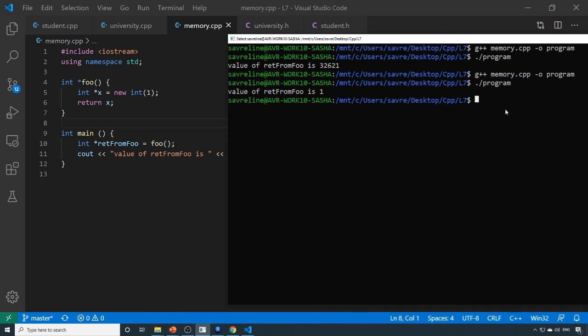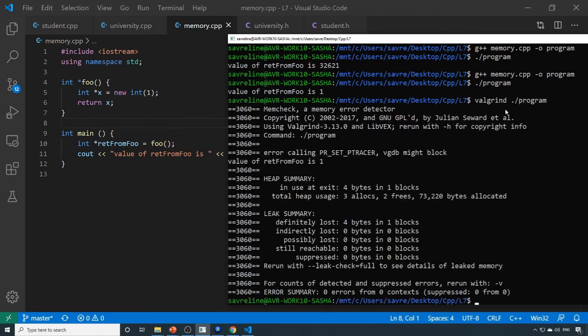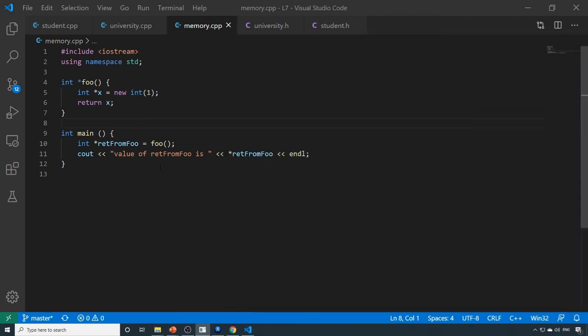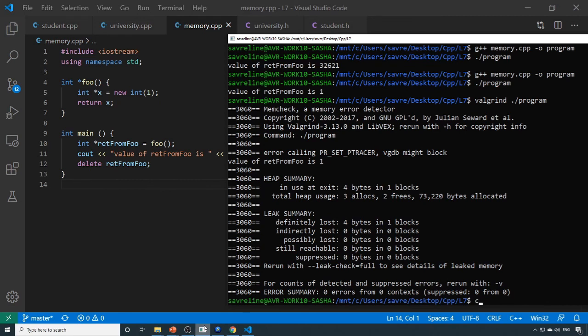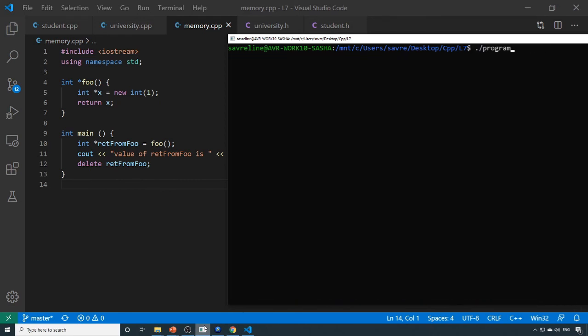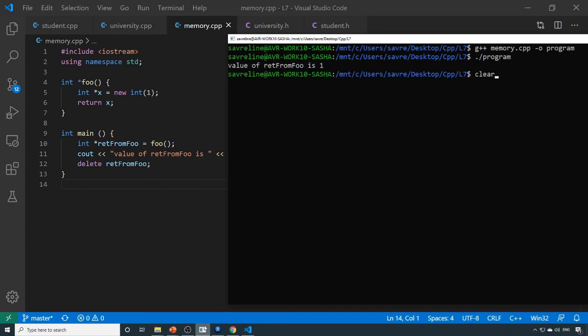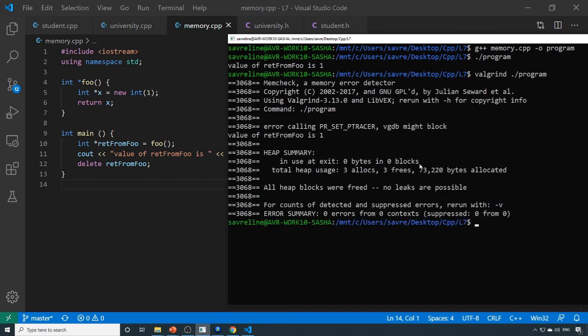Of course, here, if we were to valgrind this, we do get a leak of 4 bytes, and 4 bytes is exactly the size of the integer that we are not deleting. So to fix this, we would just write delete and then give it the pointer that we want to clear. And so compile, run, valgrind, and now there are no leaks. Great.